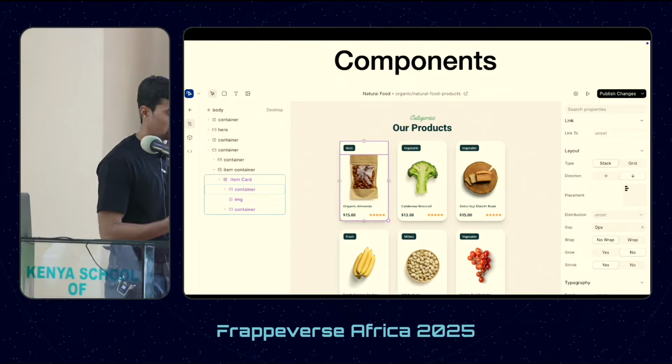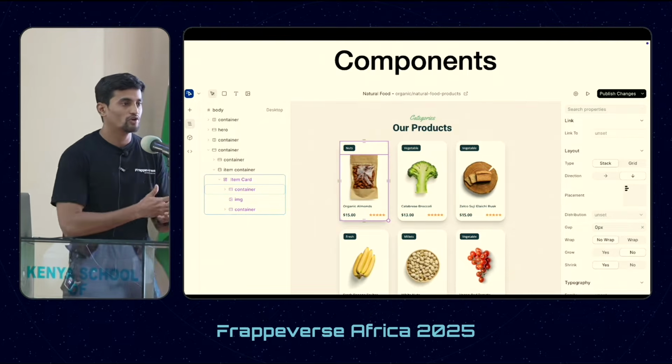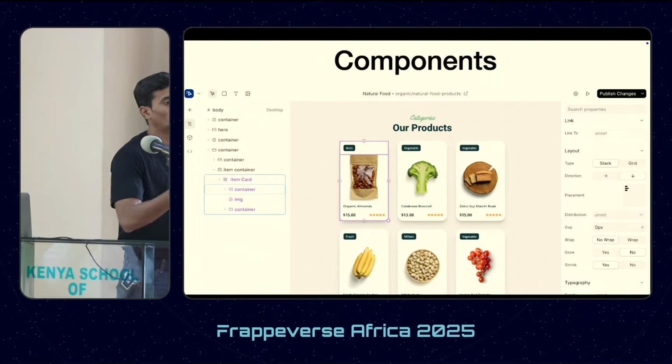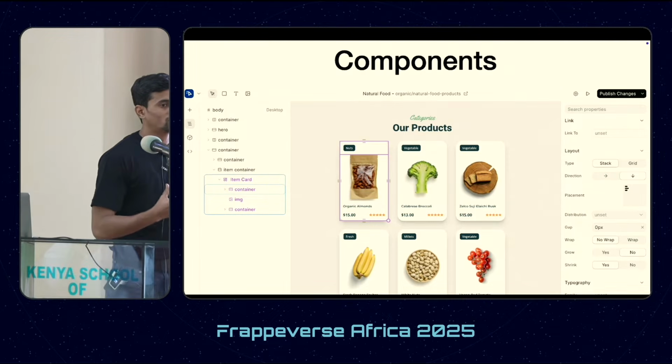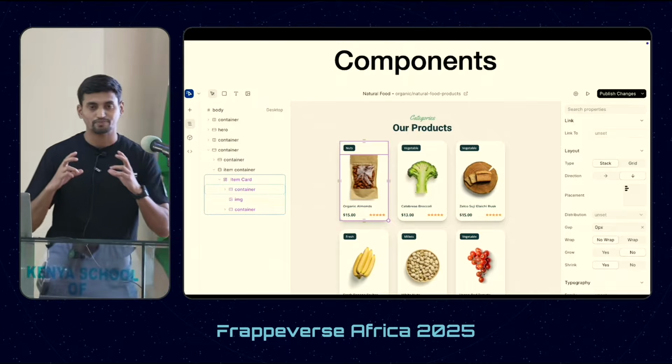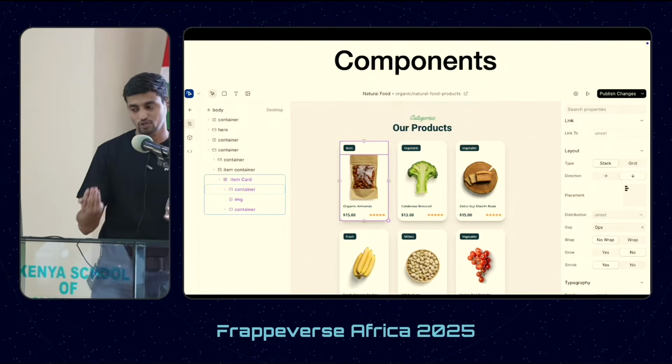So as you create more and more pages, you tend to redo lots of styles. So what the component system does is, it lets you save a designed block, and it lets you reuse them as you need it.